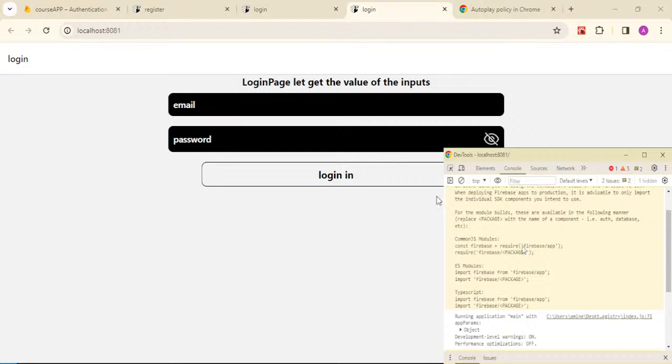Okay, so it requires Firebase app, and here what did we do? Firebase. Oh yeah, so now I get the first error. It is because it should be firebase app in the beginning, not component. This is where we made the error. Now if we refresh, we should have this error message gone.